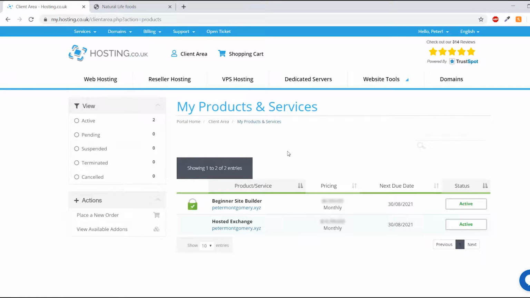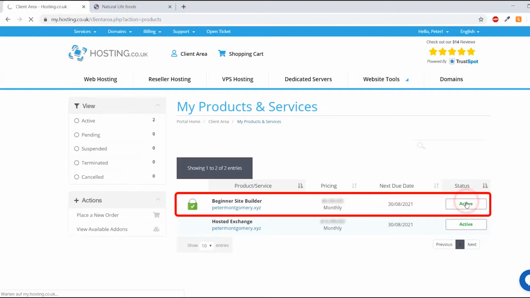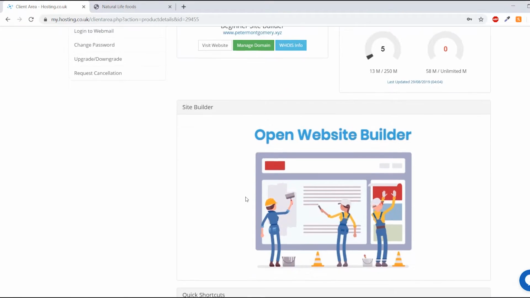To get started, you must be logged into your account. This is the Product and Services page. You can find it in the client area under Services. Now select your activated Sitebuilder plan and open the Easy Sitebuilder.